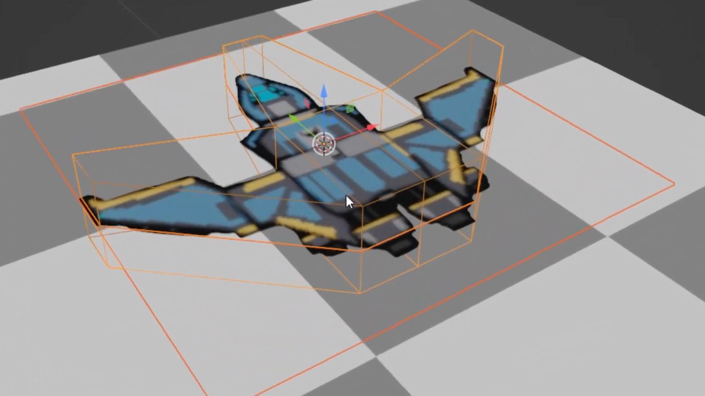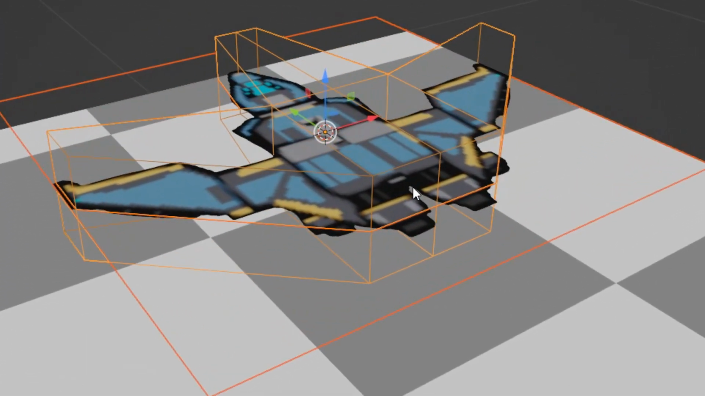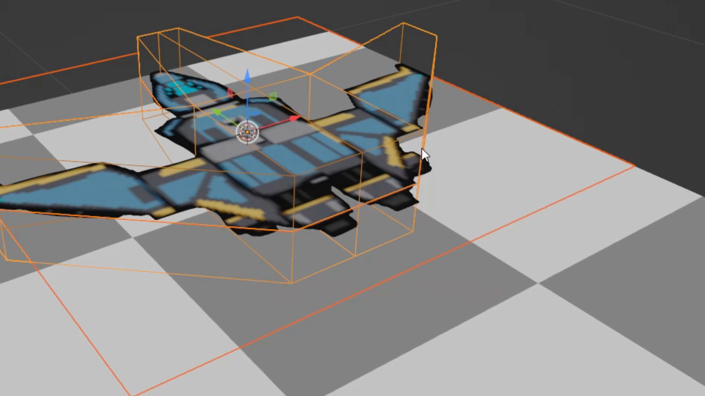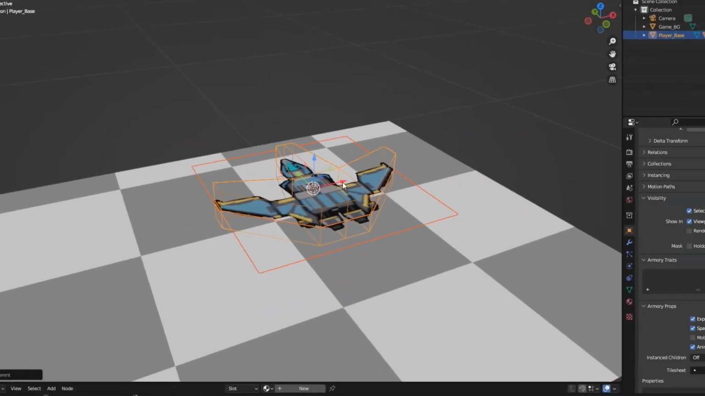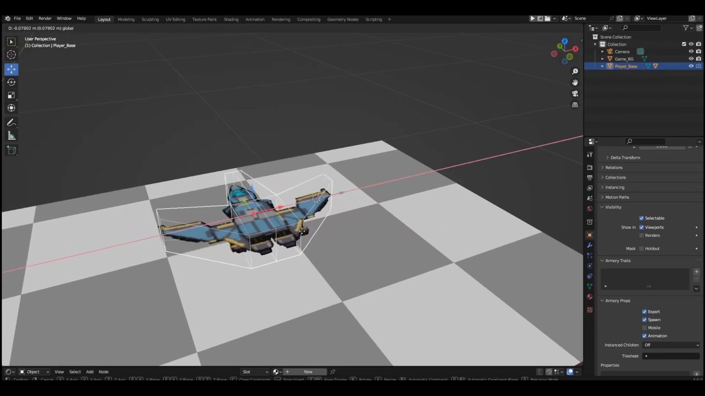The order is crucial. Now, you can see that the spaceship selection is dark orange and the base is light. This means that among all the selected objects, the base is the actively selected element. Now, press Ctrl P. In the menu, choose Object. We've attached the spaceship to the base, and now the spaceship will repeat all its transformations.